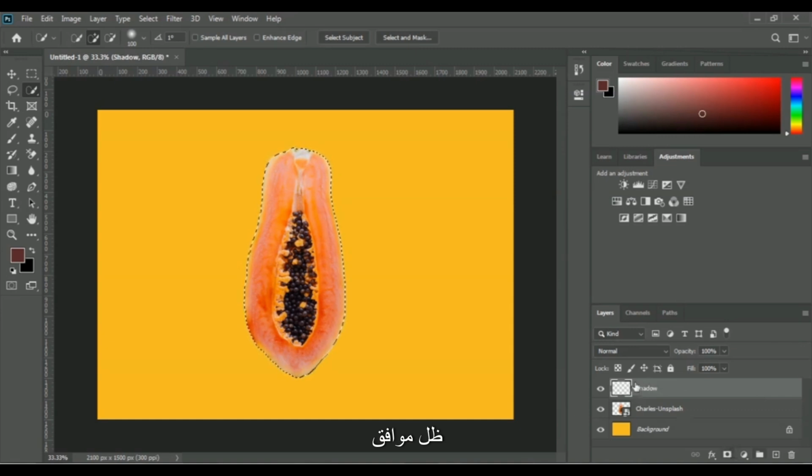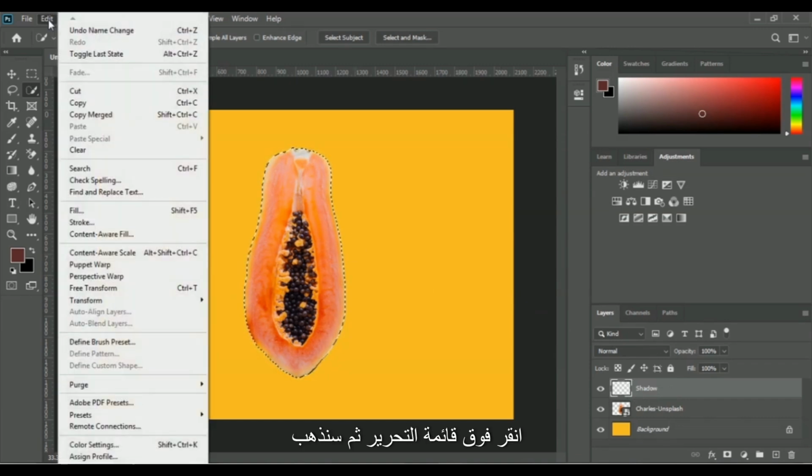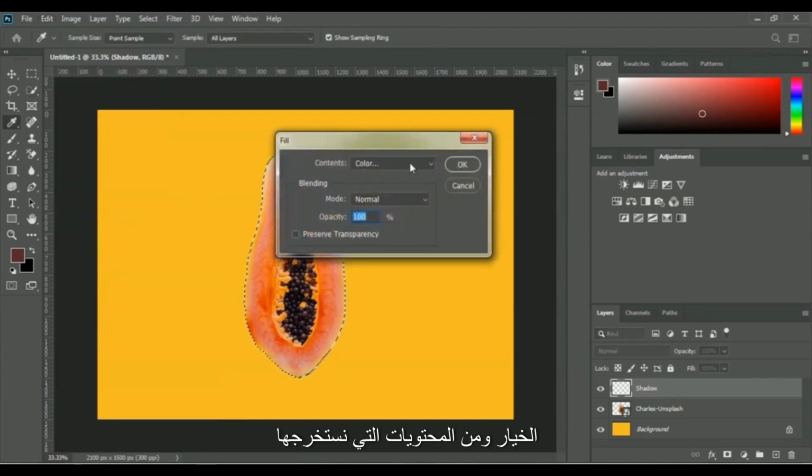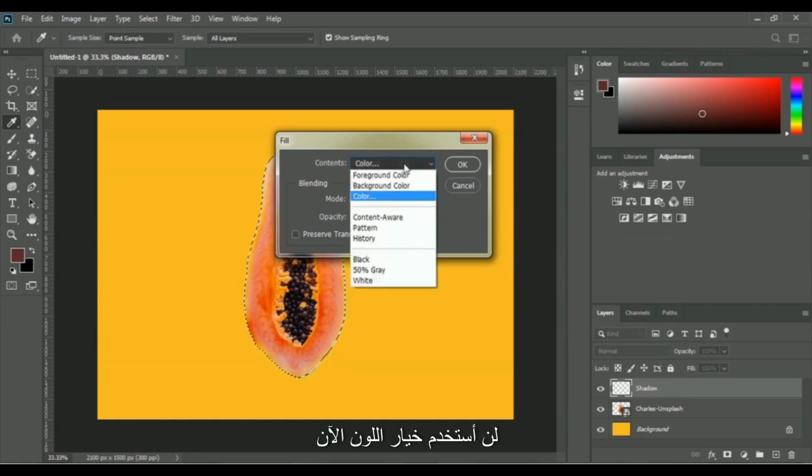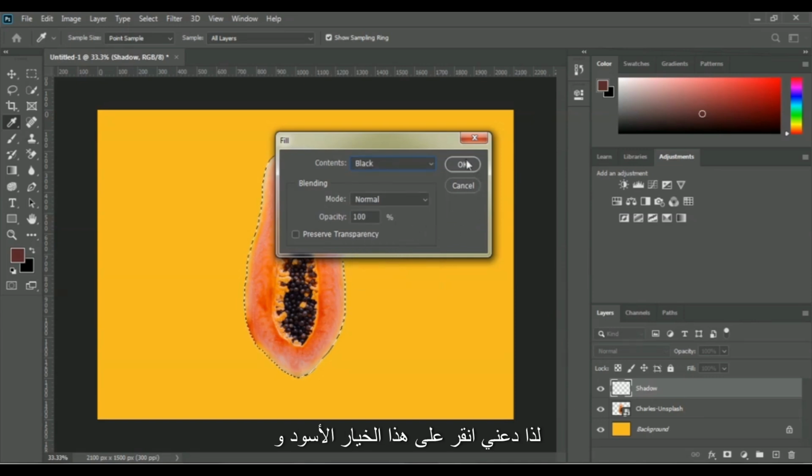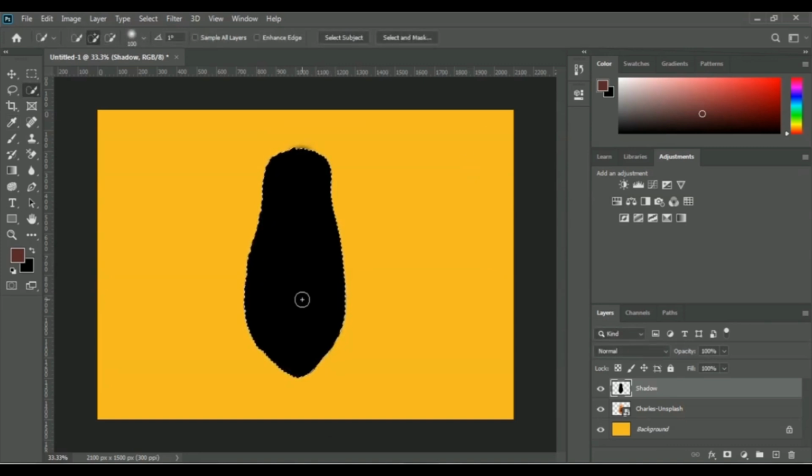Okay, and now we have to add the fill color, and before that you just have to make sure the shadow layer is selected. Then we have to click the Edit menu and go for the Fill option. So here is the Fill option, and from Contents we will not use the Color option right now. We will directly use this Black option. So let me click on this Black option and then click OK. Okay, you can take a look. We got a black fill color in our papaya.